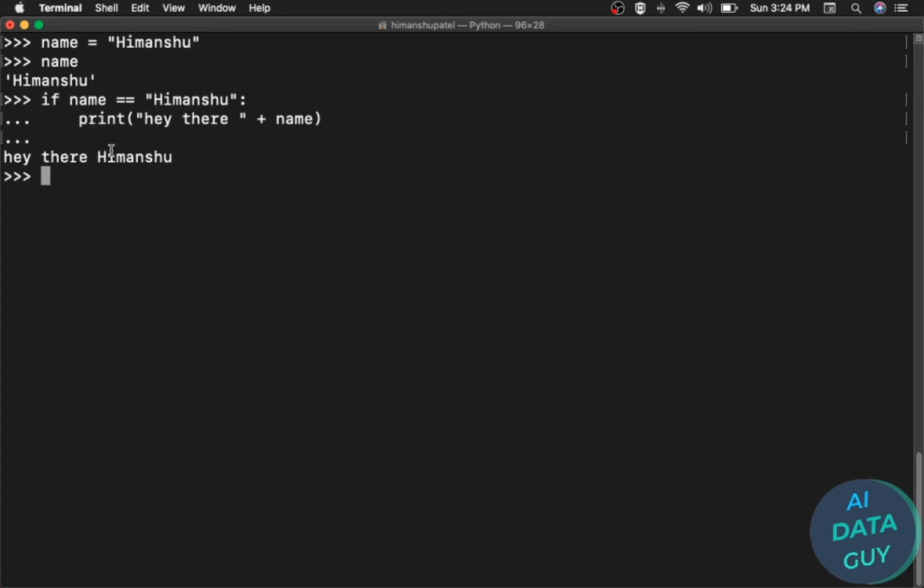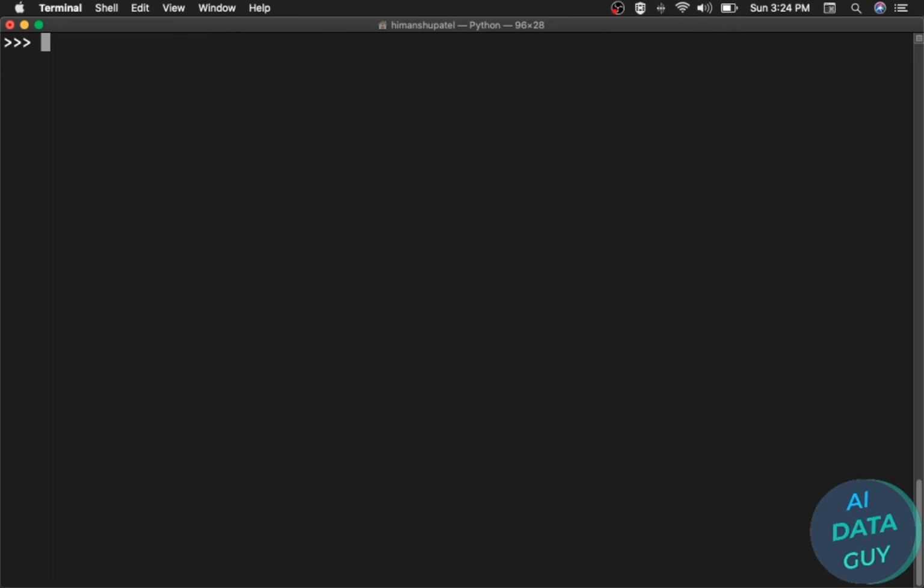Now let's do a different part. I will just hit Control and L. Let's do the usage of elif. So how will we do it? Name is set to Himanshu. So if I say if name is not equal to Himanshu, which is false in this case, it will just go to the first statement and terminate it there.